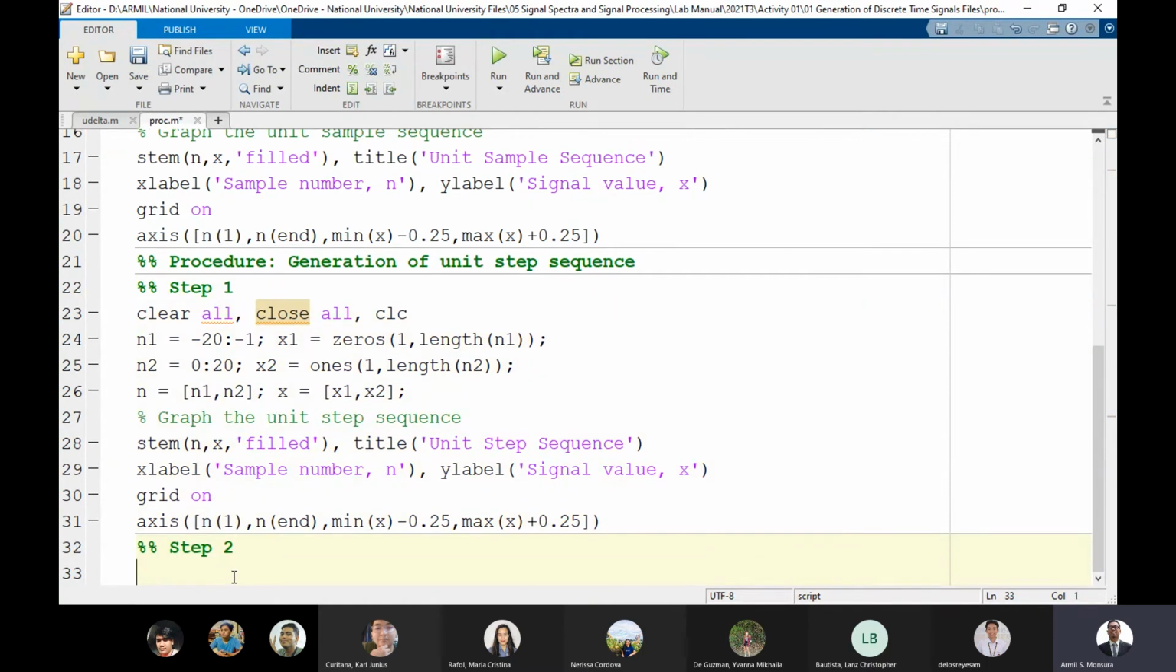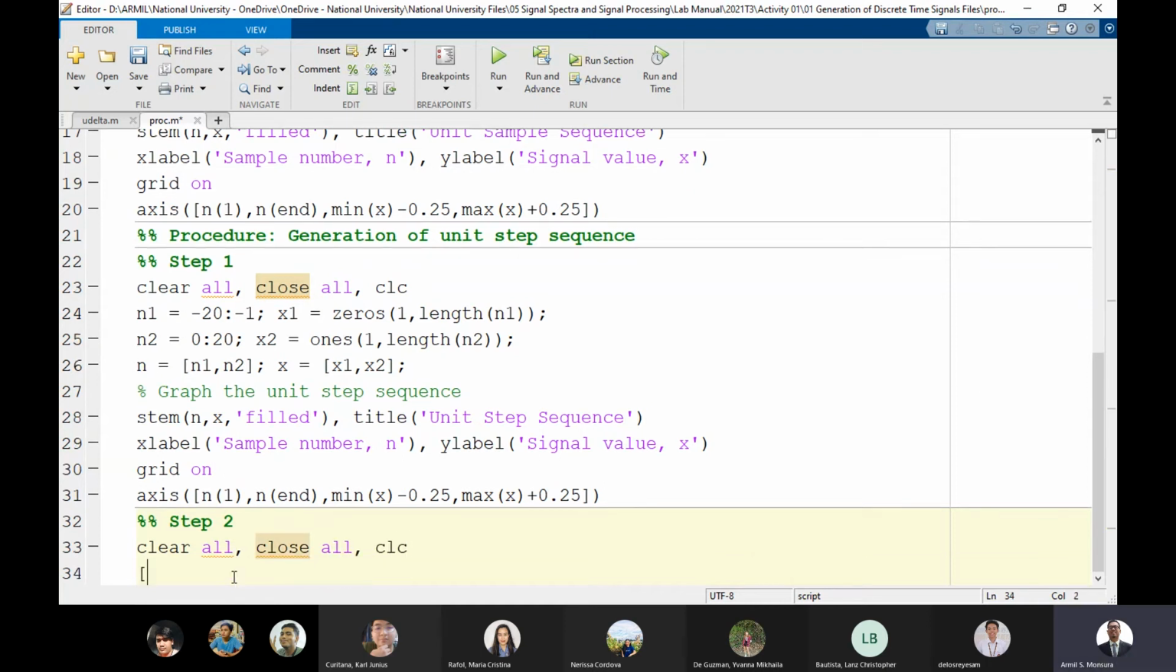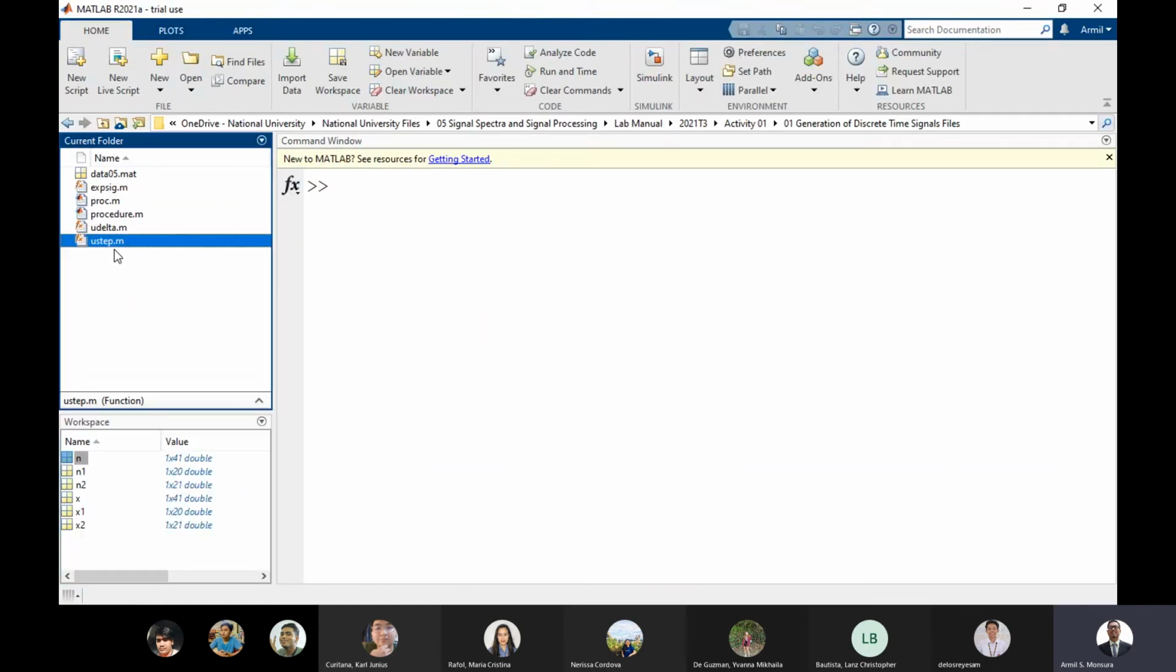So, step 2. Let's have clear all, close all. CNC. You have there x n equals u step 0, negative 20 to 20. Okay, so again that line requires the u step function, which means kailangan nakikita nung MATLAB ninyo ito yung u step function na yan. Okay? Is that clear?